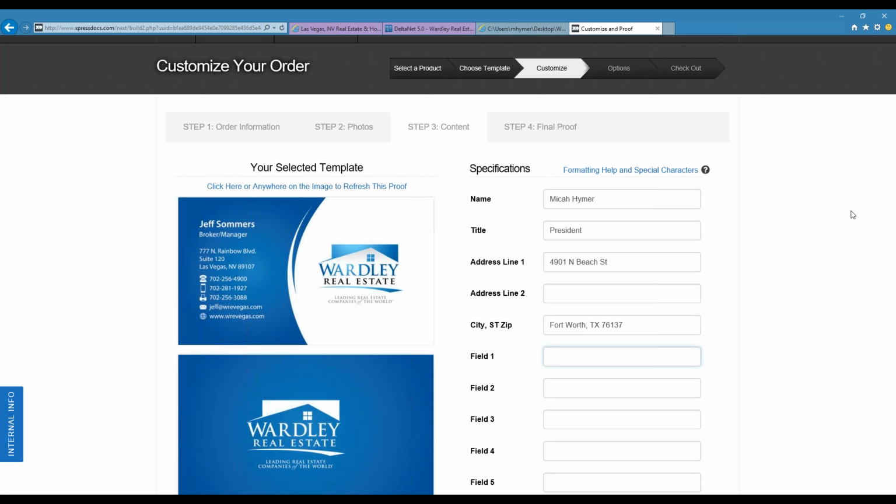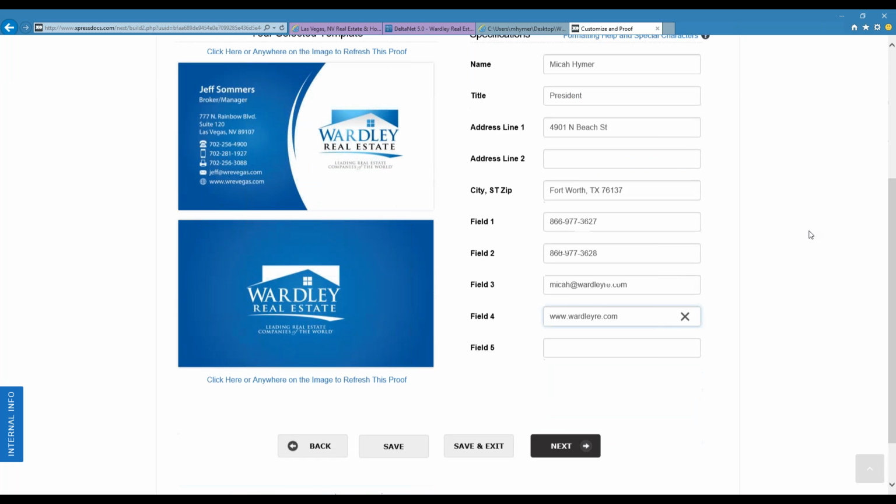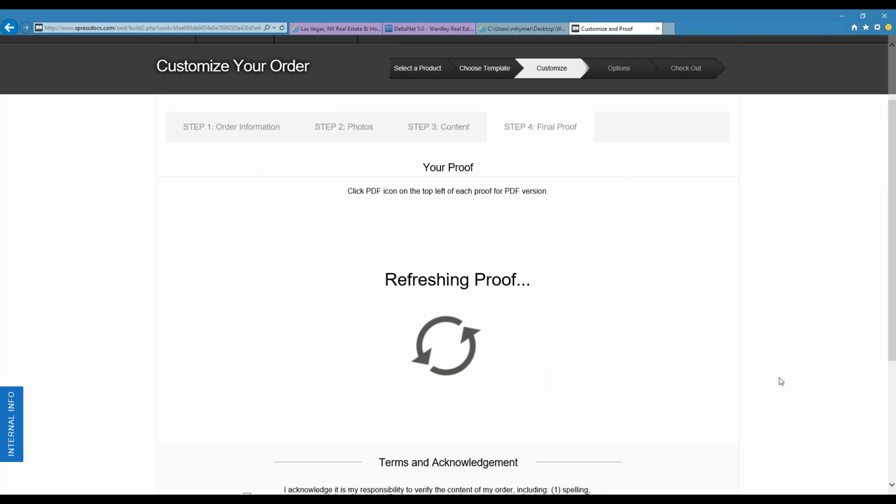And then you're going to want to add in those custom fields that you have. So your phone numbers that you added in, your email address, and your website. Now, when I move forward here, it's going to also generate a proof.